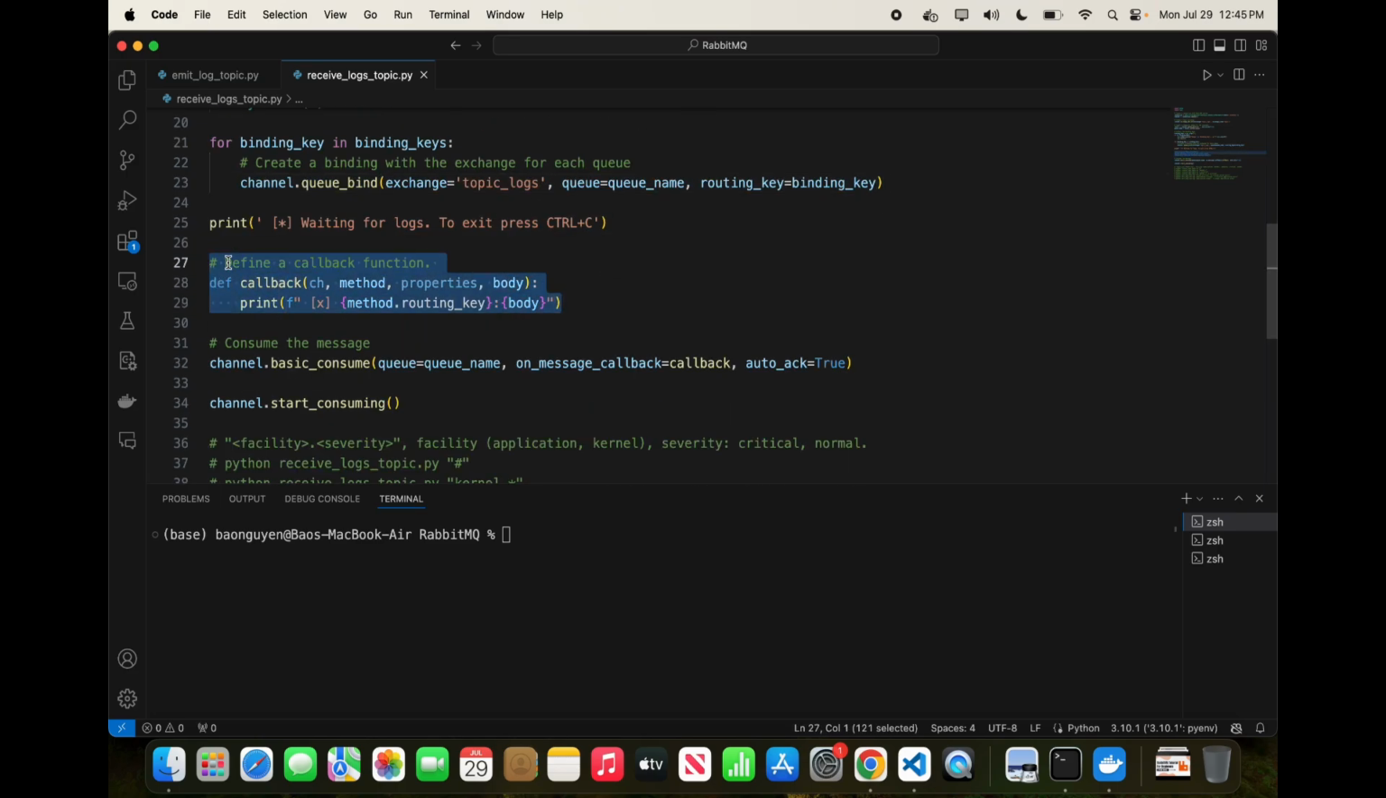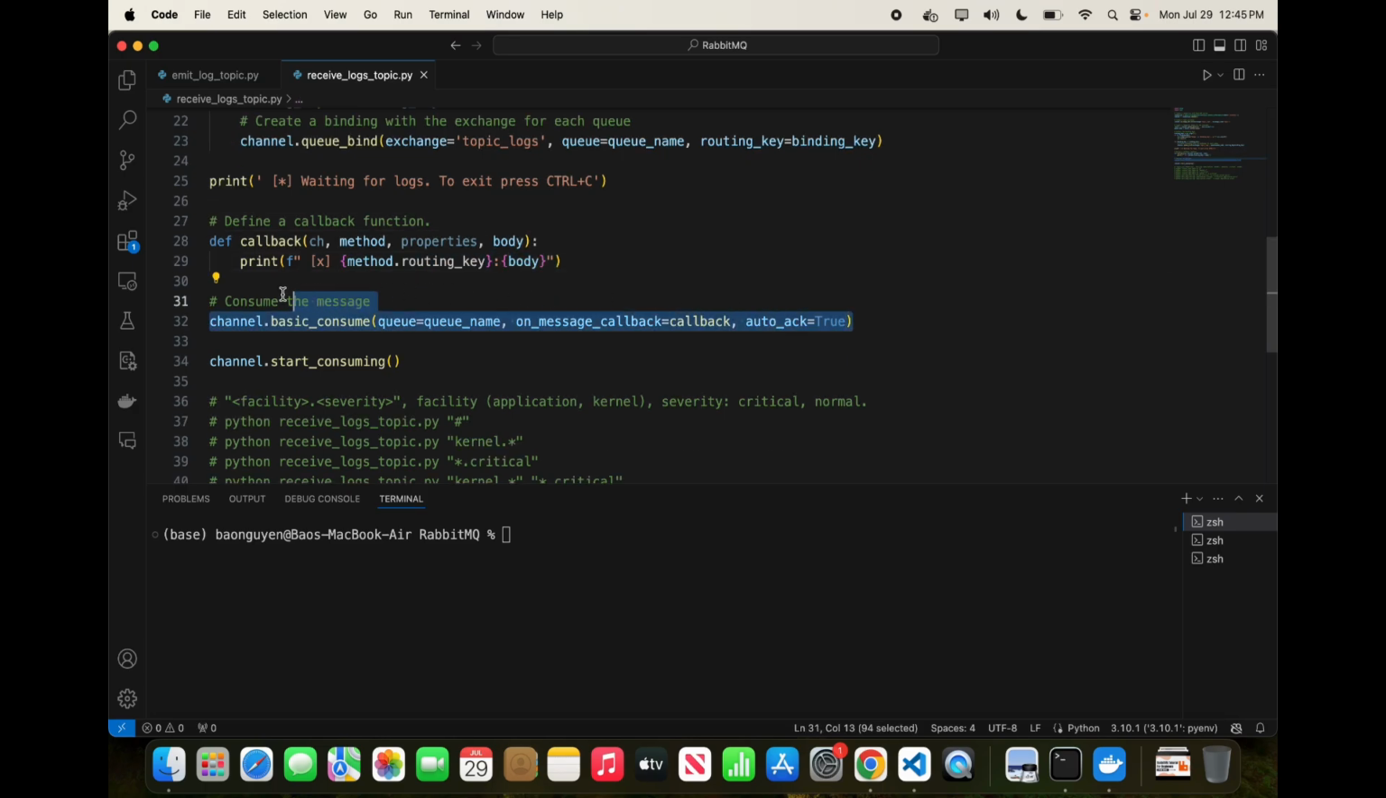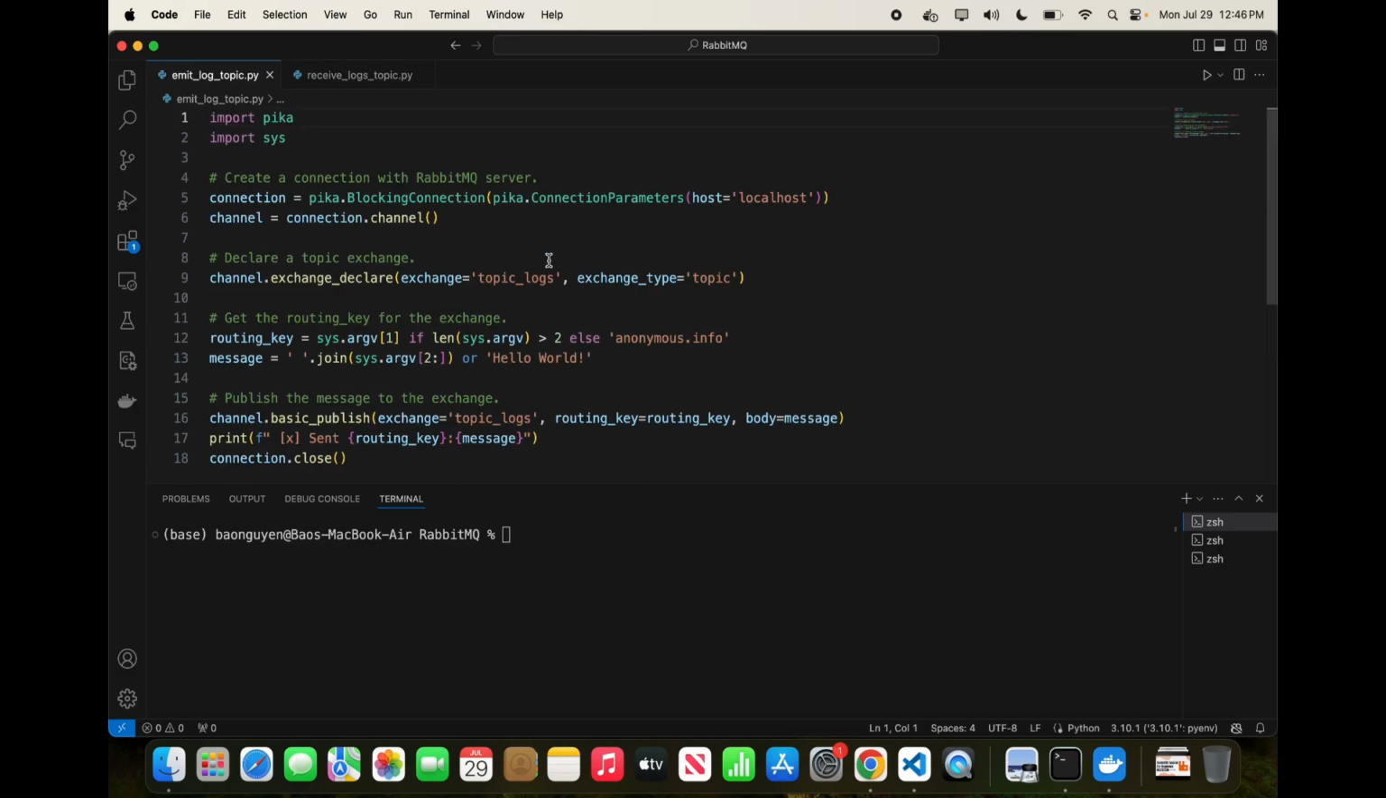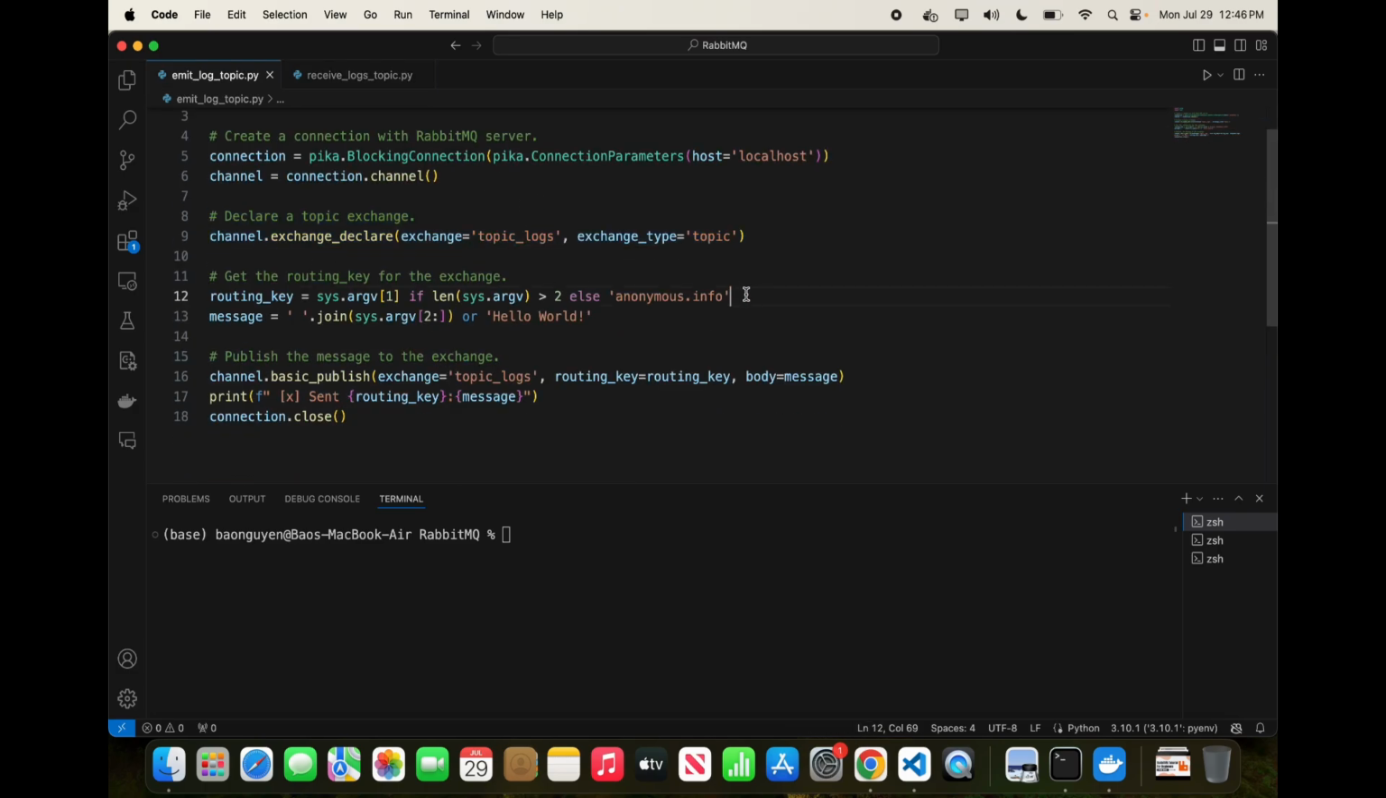And in the callback function, we only return the routing key and the body of the message, and then we start consuming. On the producer side, we also declare the topic exchange, then get the routing key. So we can see that the routing key must be a list of words separated by a dot, right? So if there's nothing in the terminal, we're going to use anonymous.info. We get a message and then publish the message to the exchange.